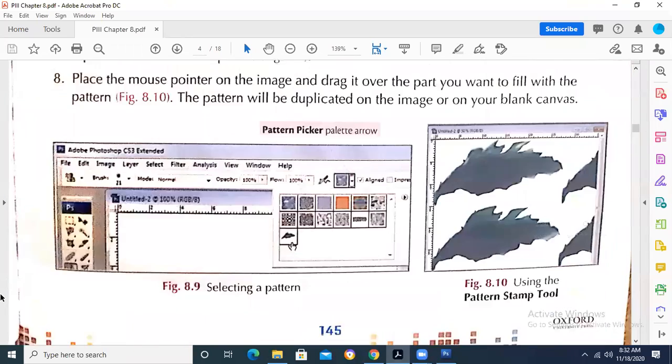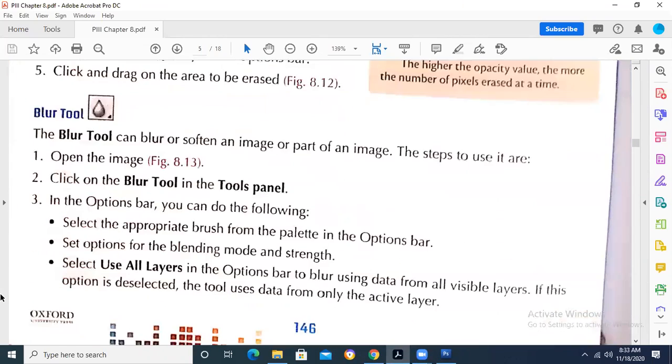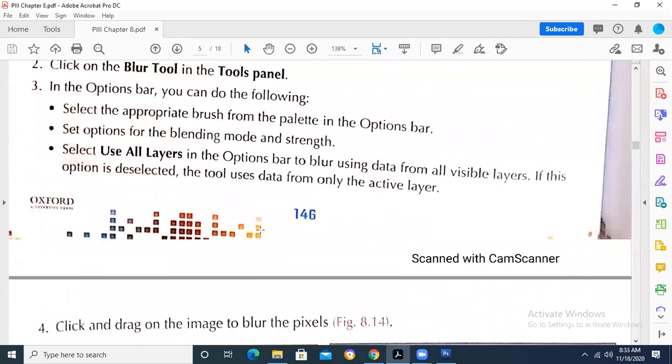Okay, so these are the tools that we have done already: eraser tools, clone stamp, pattern stamp, and the blur tool. In blur tool, I explained to you that when you are using the blur tool, you must know on which layer that particular object or image is available on which you are applying. So at that time, that particular image should be selected. Okay, so I hope you would have applied.